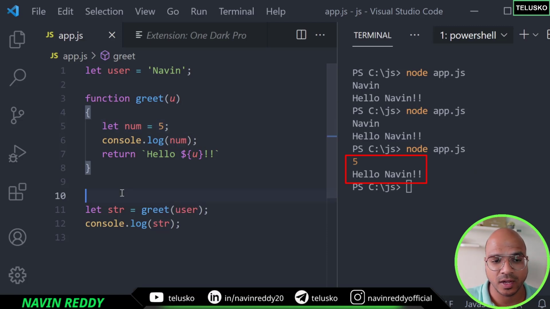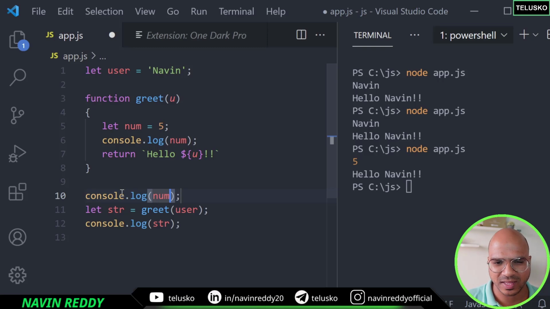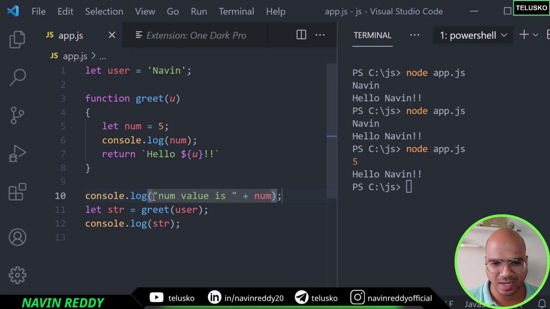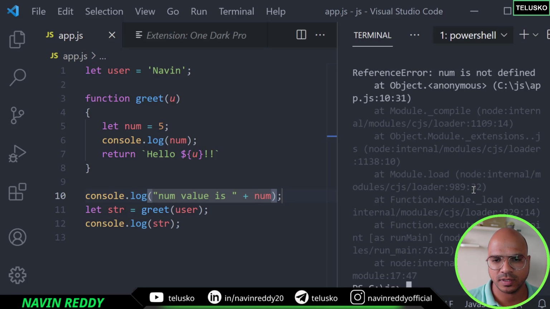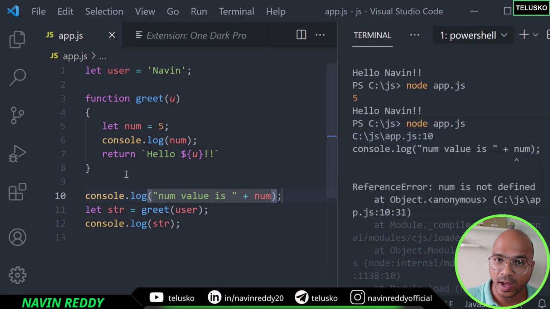But what if I want to use this num outside? So here, I will try to print num and let's see what happens. In fact, let me print a statement as well. I will say num value is, just to know that we are printing it outside. Now let me just run this. There is an error. It says num is not defined. You know why? Because we have defined it inside the function. That means it is a local variable.